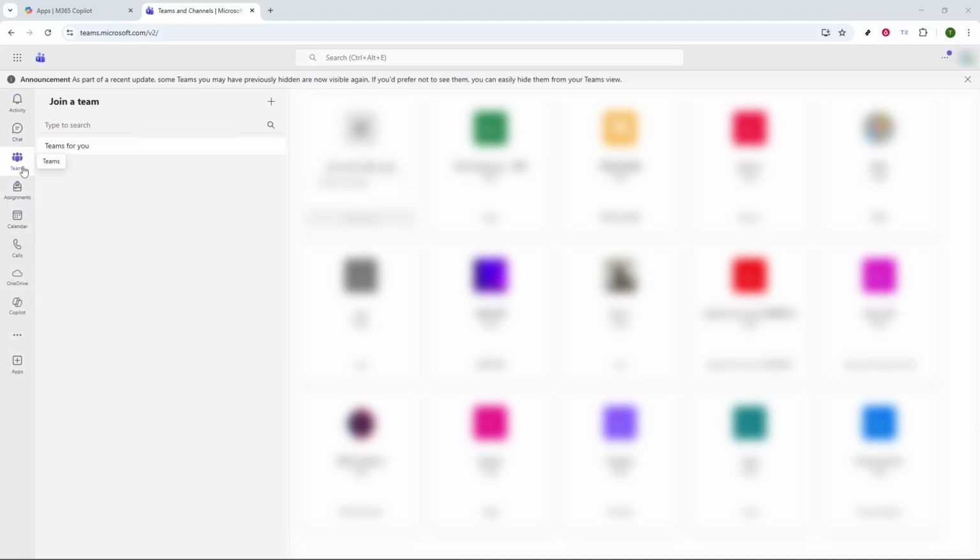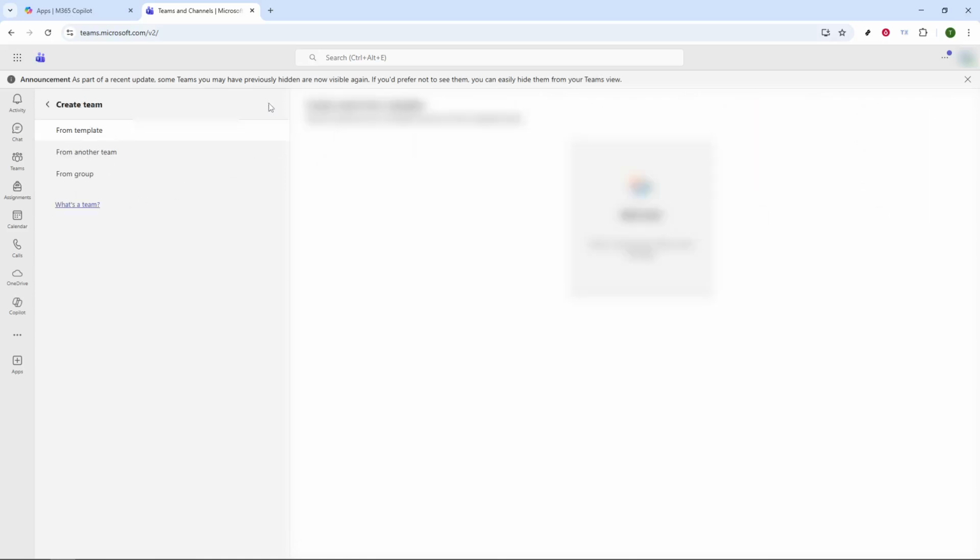Once you're in the Teams section, take a look at the bottom of your current list of teams. There, you will find an option that says Join or Create a Team. Click on this. This will lead you to a new page where you will see an option to Create Team. Give that option a click, and now you'll be faced with a few choices on how you'd like to build your team. You have three main options here.